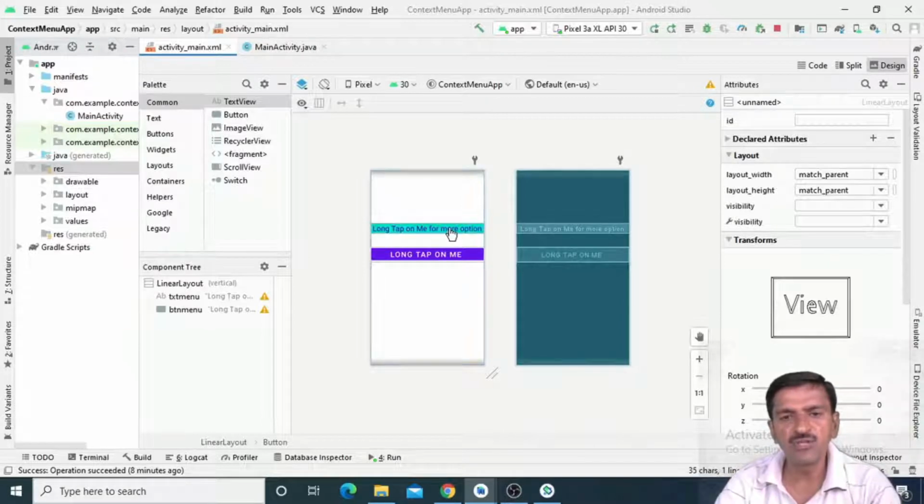Now when the user long taps on this option, we want to display the context menu. Context menu is just like a shortcut menu in the Windows operating system. When we right click on Windows, a shortcut menu is displayed. Such a menu is called the context menu. So here in Android, when we long tap on a particular view, a menu is displayed. Such a menu can be called a context menu. When we long tap on this button or text view, we want to display one menu.